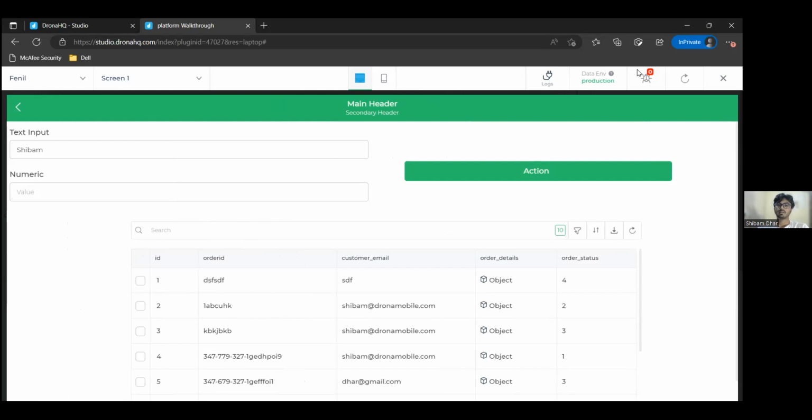Now we have logs. This is basically for, again, it's getting hung.